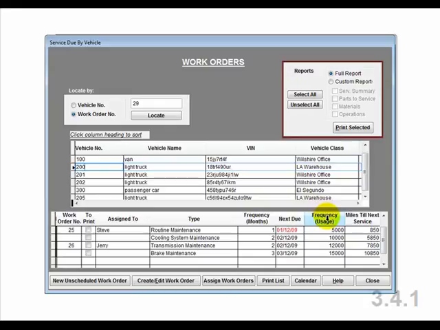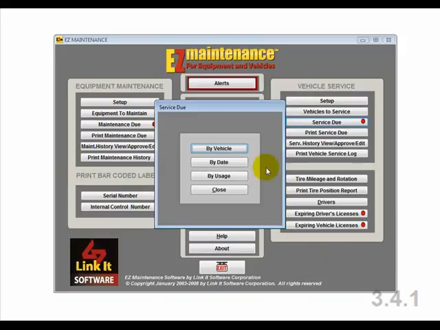Frequency in usage. How frequently this maintenance occurs in number of usage miles. Miles until next maintenance. The number of usage miles that must be logged for this vehicle until it is due for its next maintenance. When you're finished viewing maintenance due by vehicle, click on the Close button at the lower right. Now, to view maintenance by date, click on the By Date button.